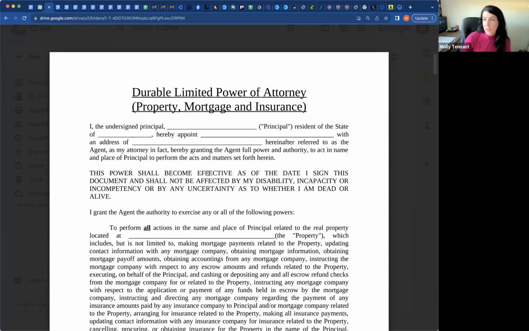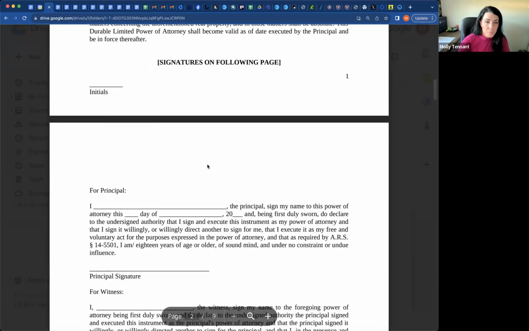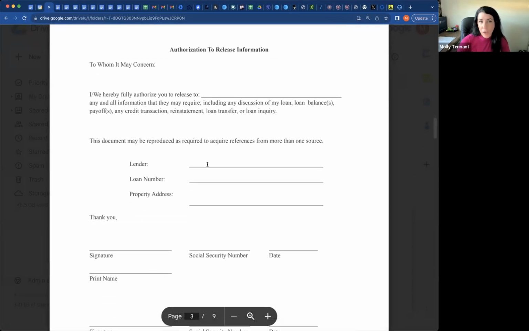Sometimes lenders don't like this one. Sometimes closing attorneys you're working with don't like it. Totally fine. Have them draft one that's appropriate for them. Not a big deal. This is one example of a limited power of attorney, and you can draft it and send it to the closing attorney and see if it's appropriate. These all get notarized, which is why it's called the notarized packet.